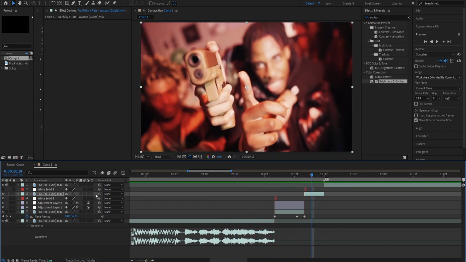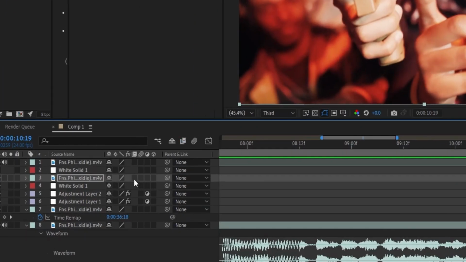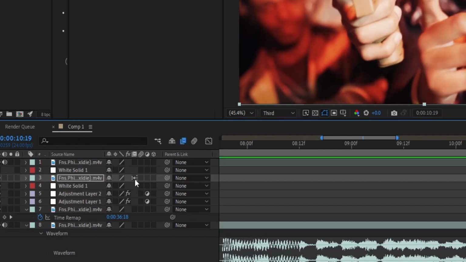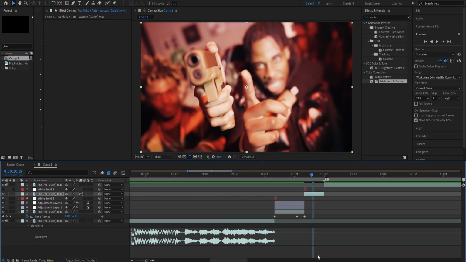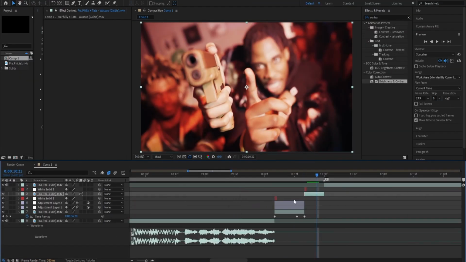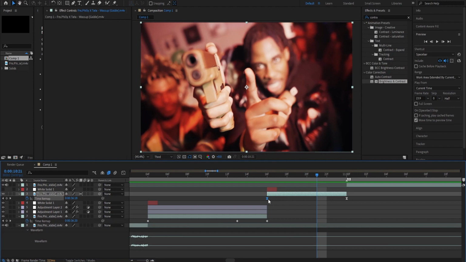Oh, my bad, I forgot to say enable frame blending on the side. Double click this box and you'll get frame blending. Basically, when you're time warping any clip, your clip will not be choppy and will be a lot smoother. So that is a little too fast.